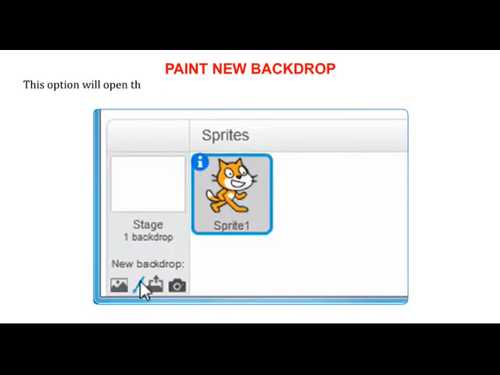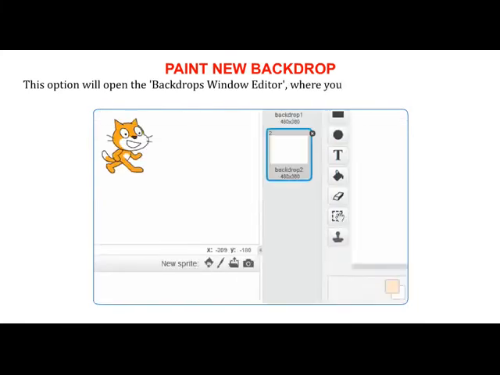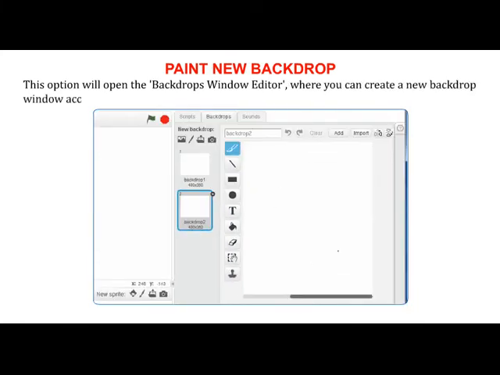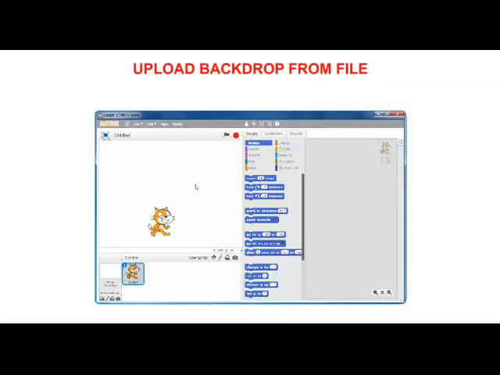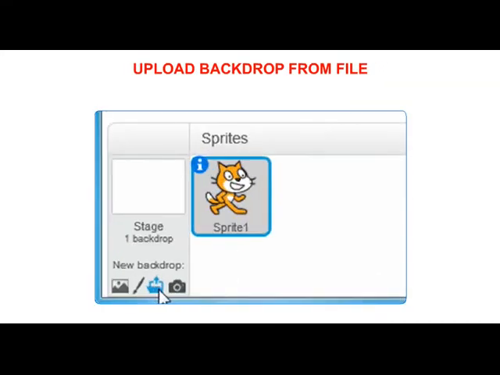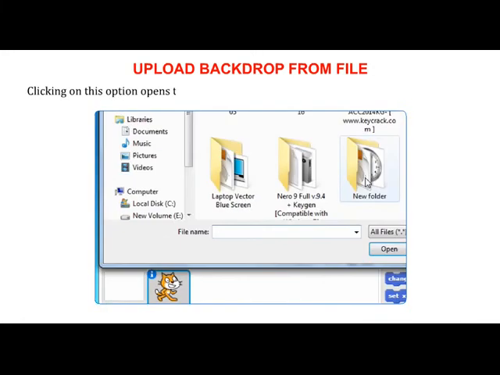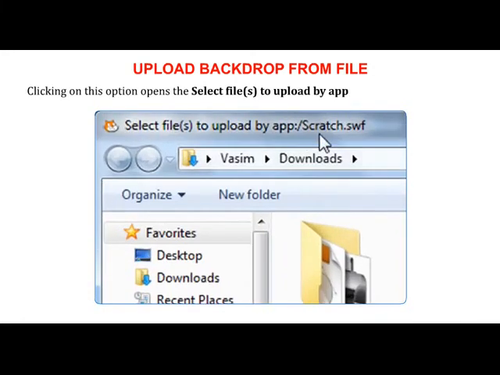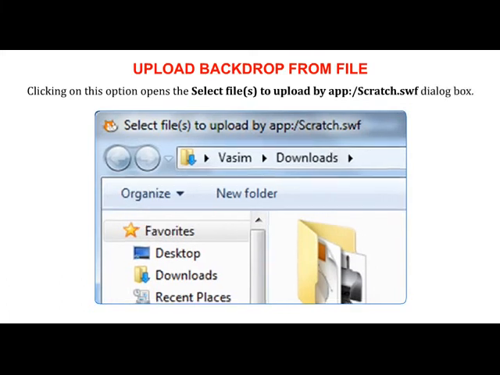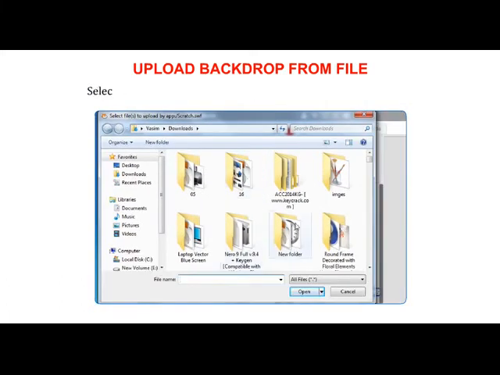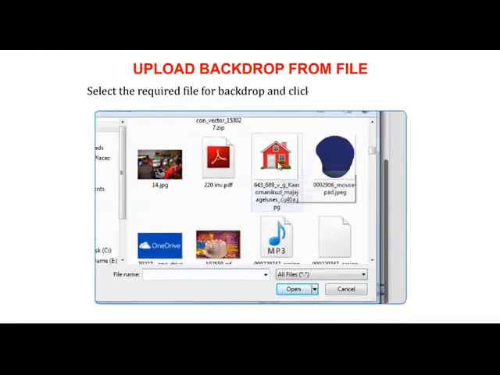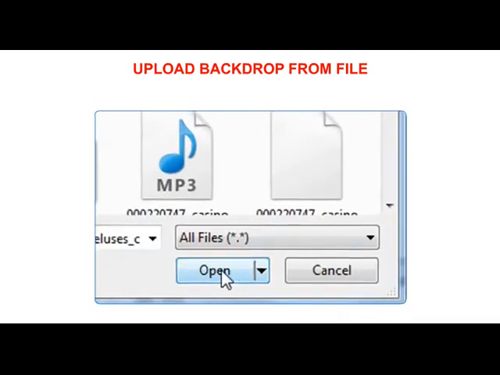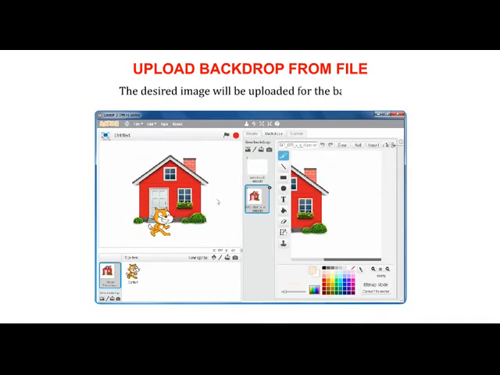Paint New Backdrop. This option will open the Backdrops window editor, where you can create a new backdrop according to your requirement. Upload backdrop from file. Clicking on this option opens the Select File to Upload by app:/scratch.swf dialog box. Select the required file for backdrop and click on the Open button. The desired image will be uploaded for the backdrop.